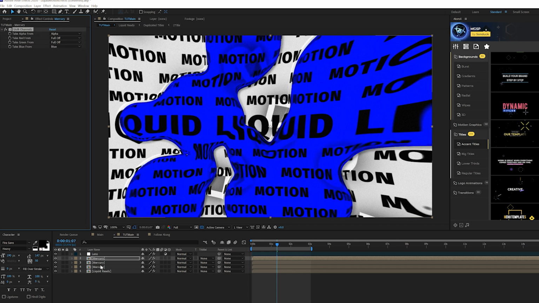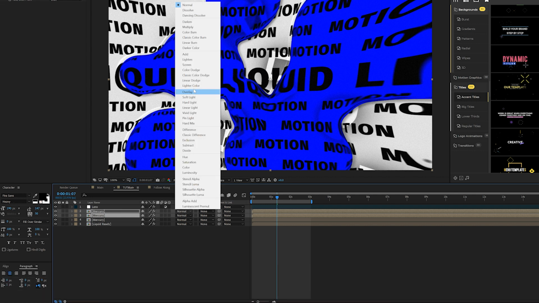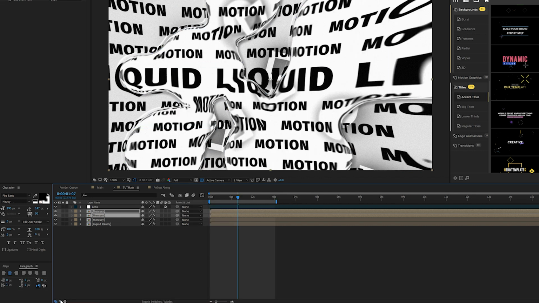So you may have seen me do this 100 times, but then we'll grab the two top layers, go to blend mode and set it to Screen. If you don't see the blend mode, you'll have something like Toggle Switches/Modes, and you can set your two top layers to Screen and it goes back to normal.